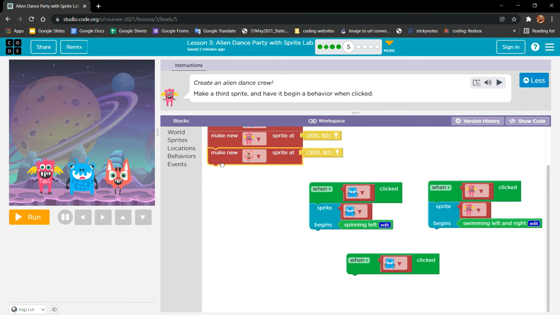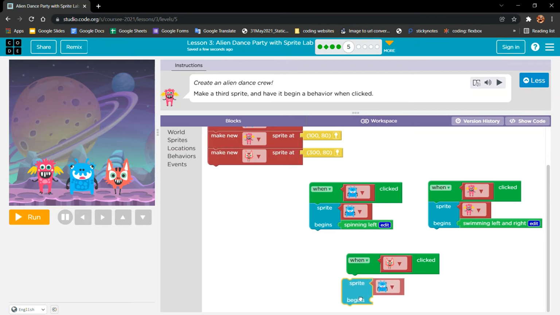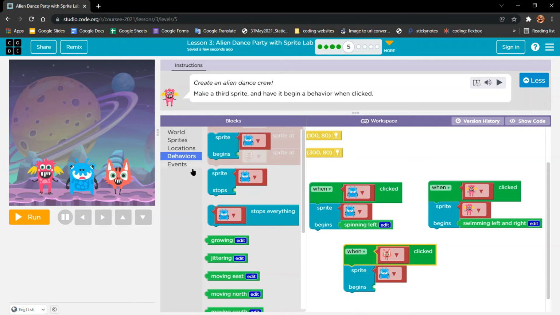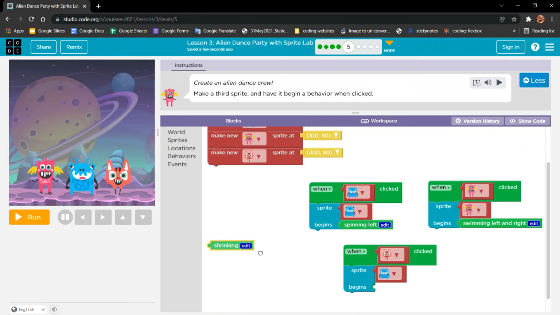Okay, we've made a new character. We've given it a different position. We're going to click on the alien now. Choose the alien that you've already chosen. Go to Behaviors. Drag and drop the first block. Drop it under Events, under the orange alien clicked event. Now go back to Behaviors. From here, you're going to choose another behavior. Drag and drop anything that you like from there and run.